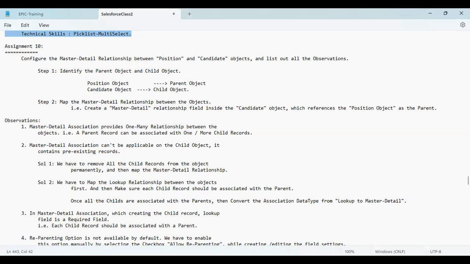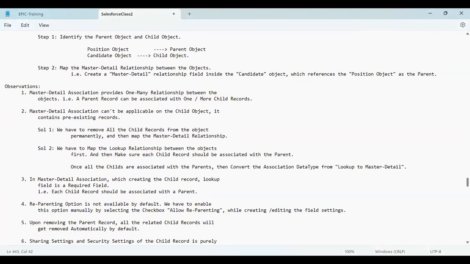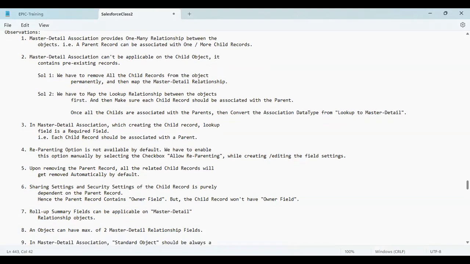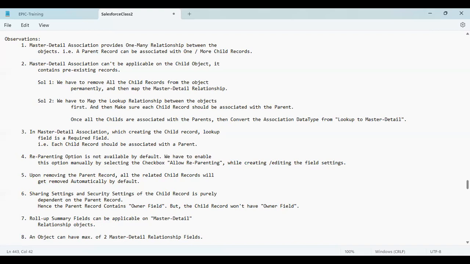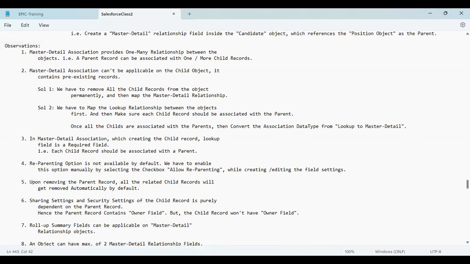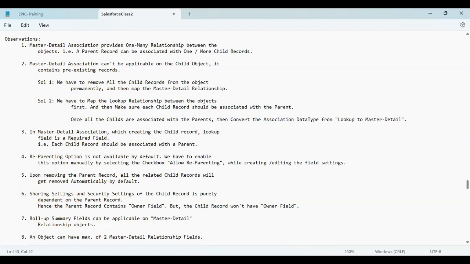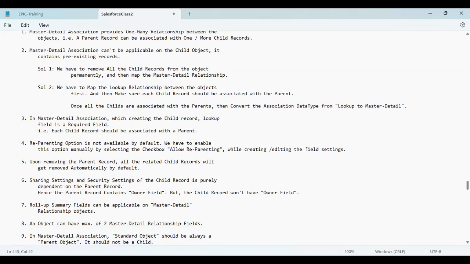So any doubts, please let me know so that I can explain, or I can try to clear out more details on it. And as part of assignment 10, we have created these two objects, and we have created a master detail relationship between these two position and candidate objects. And these are a few observations on our master detail relationship: how we can create the relationship, and what are the properties of this kind of master detail relationship. So yes, we have talked about all of them.